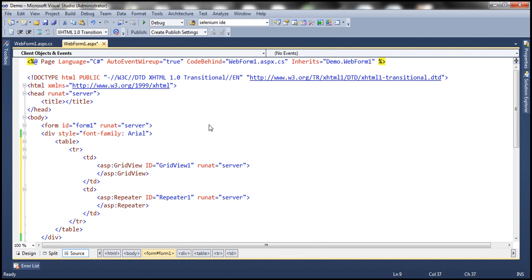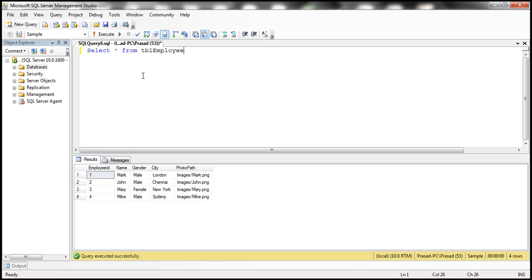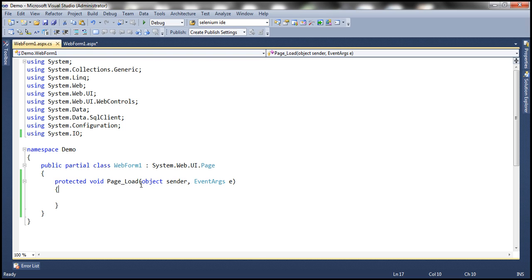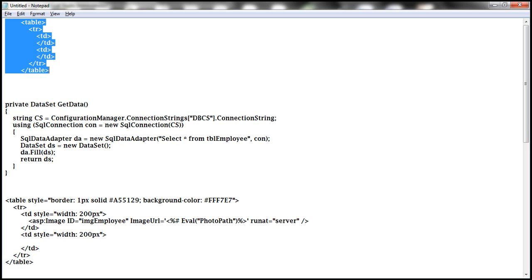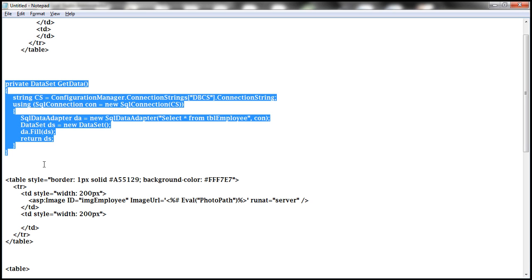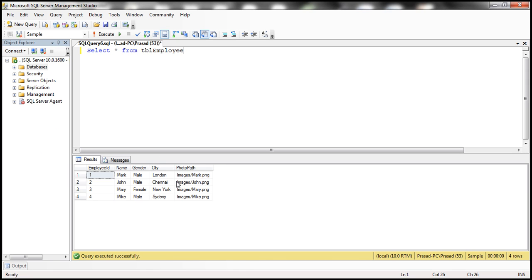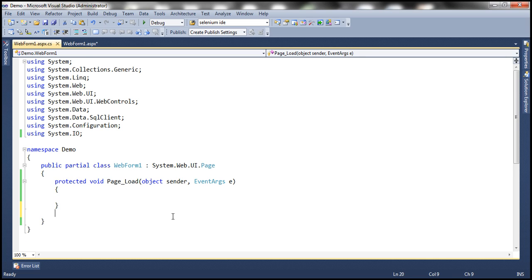Alright, now within the code behind file, what I basically want to do is write some ADO.NET code to retrieve data from this table TBL employee and then display that within the grid view and repeater controls. Again, we have discussed ADO.NET in detail in the ADO.NET video series, so please watch those videos first if you're new to ADO.NET. So let me copy this method which is going to connect to this database table, retrieve the data, and return that data in the form of a data set. So let me paste this method here.